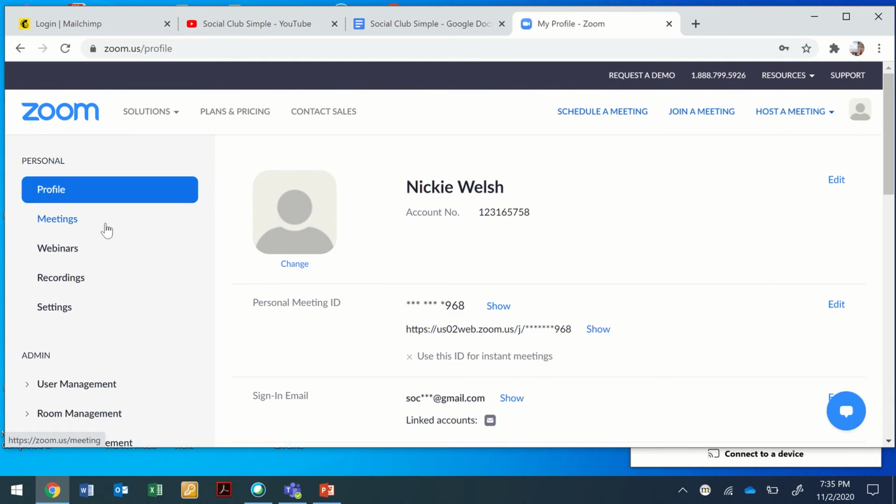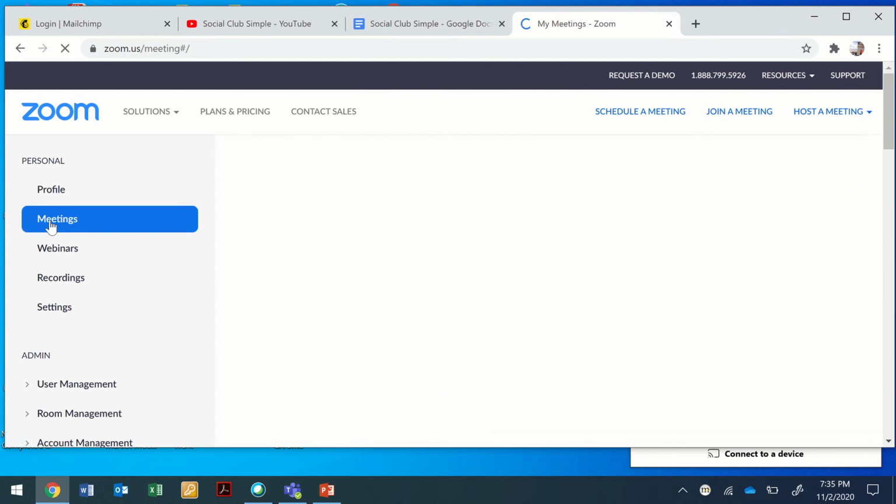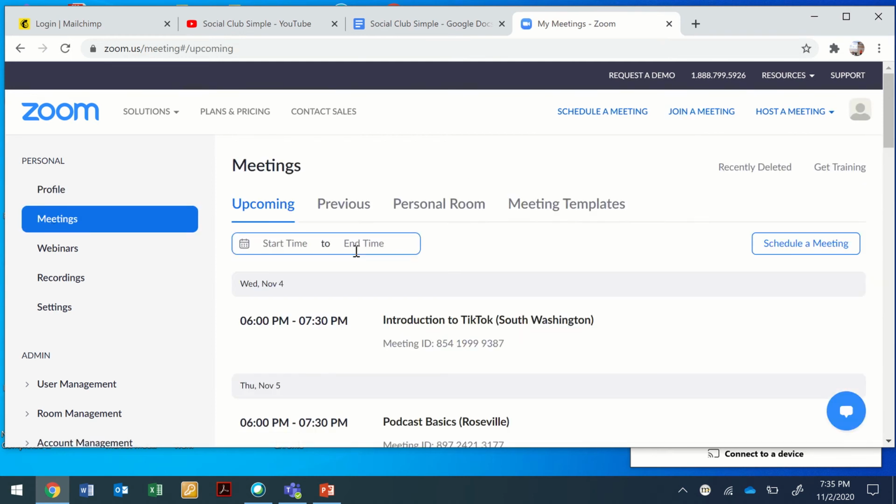Next, you'll want to set up your meeting. So on the left-hand side, you want to click on Meetings. And since you're the host, you'll want to schedule a meeting. And that's located over on the right. Click on Schedule a Meeting.